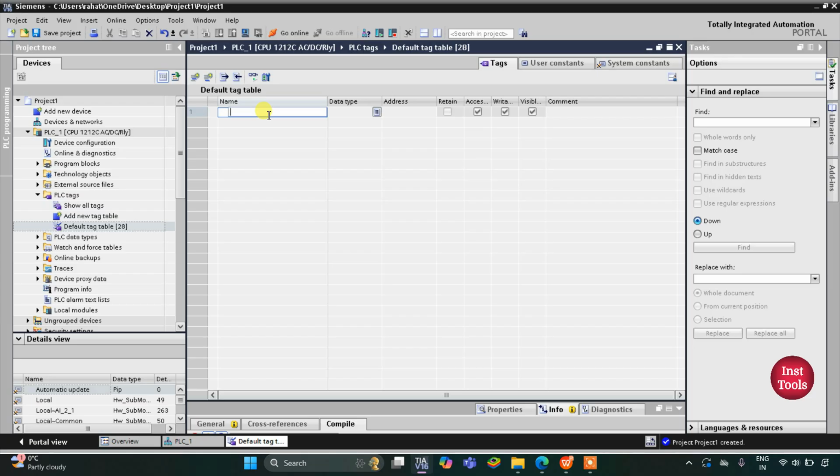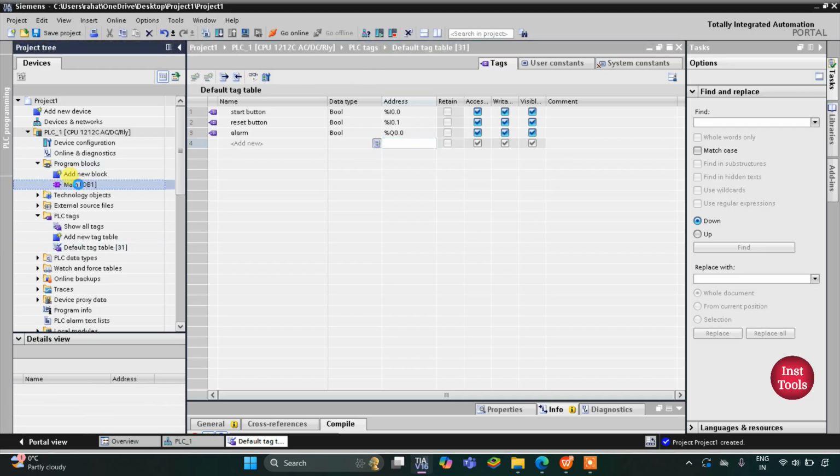So we have two inputs. Firstly, we have the start button, and then we have one more input, that is reset button, and then we have one output, that is an alarm. So the alarm is an output, so its address will start with Q0.0, and after that we'll go to program blocks and then main OB1.